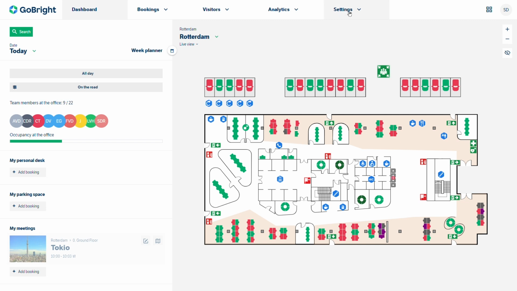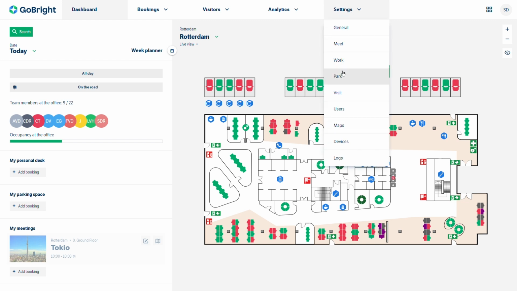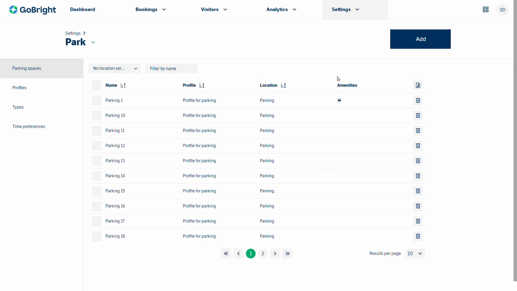With access to the Settings menu, we can go to Settings and we can come down to Park. That opens up the side menu bar on the left hand side, and we've got parking spaces, profiles, types and time preferences. So let's look at parking spaces first.